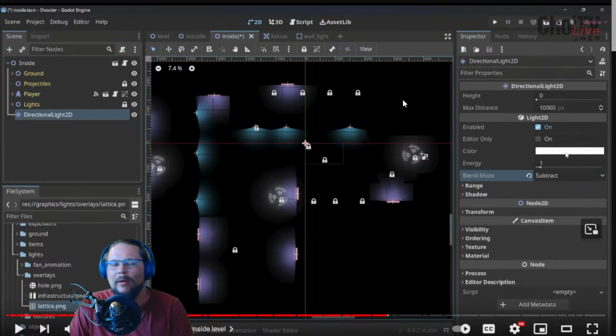Wait. I was adding some overlays to make my level nice. What did you just do?